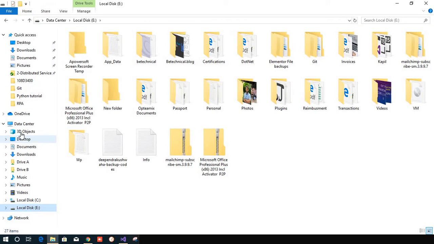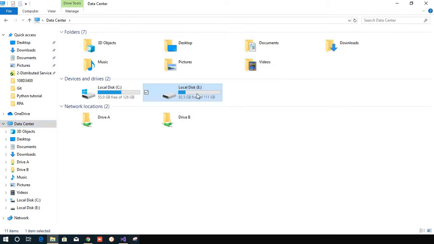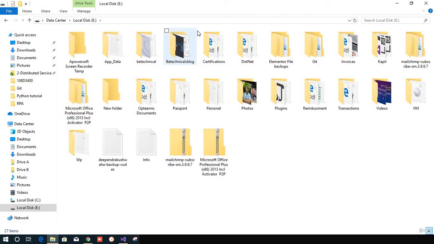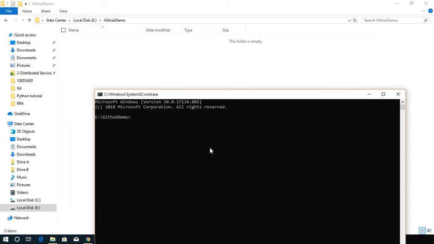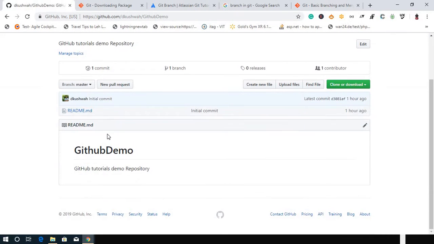What I can do for that is go to some folder. I'll not go inside that, I'll give a different name, GitHub demo. It's my local folder. Here I'll open the command prompt. So I'm inside the E drive GitHub demo, and I want to clone or get this repository in my local.